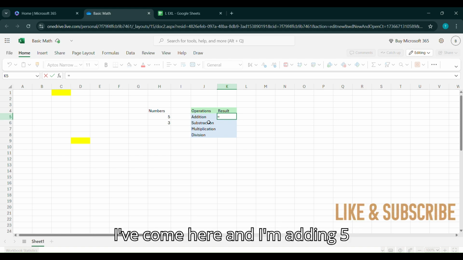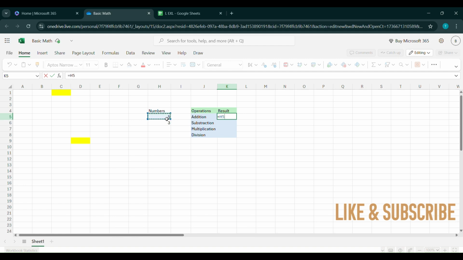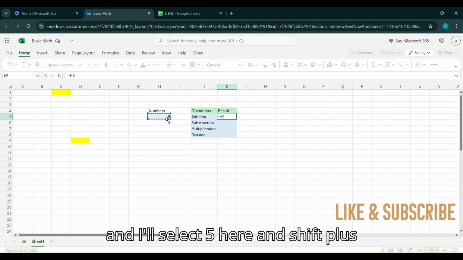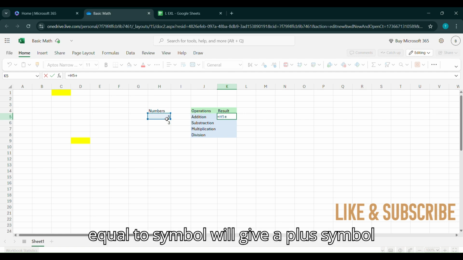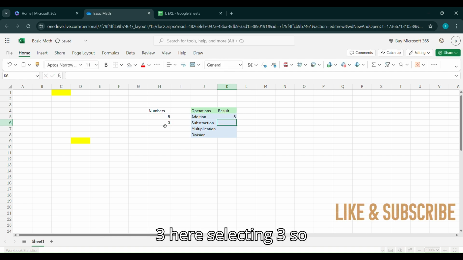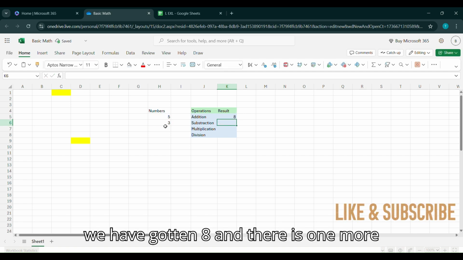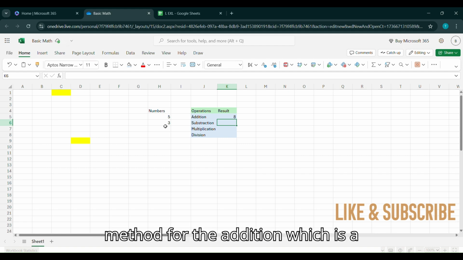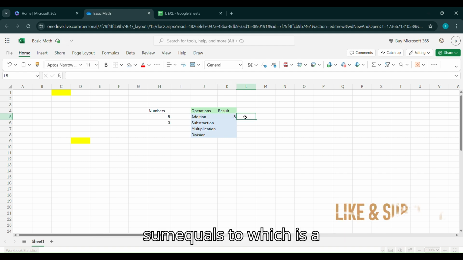So I've come here and I'm adding 5, I'll select 5 here, and shift plus equals to symbol will give a plus symbol, and now I'm adding one more. I'm adding 3 here, selecting 3. So we have gotten 8, and there is one more method for addition, which is the sum method.